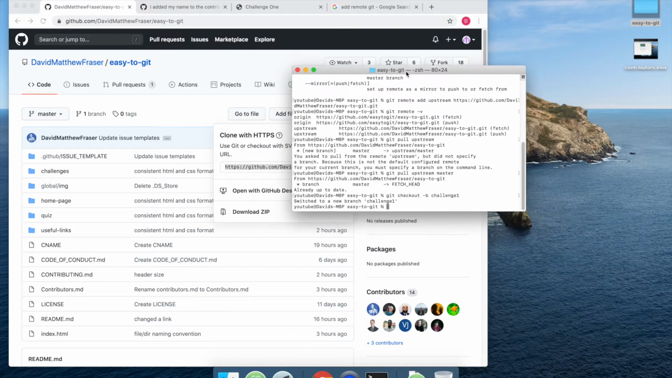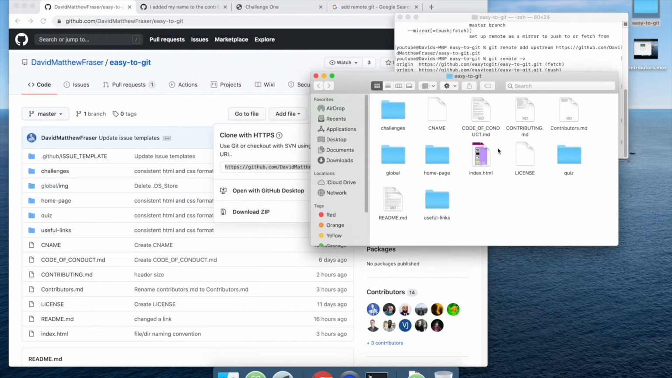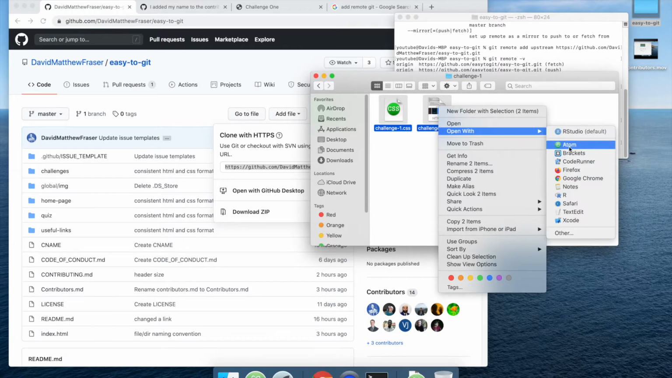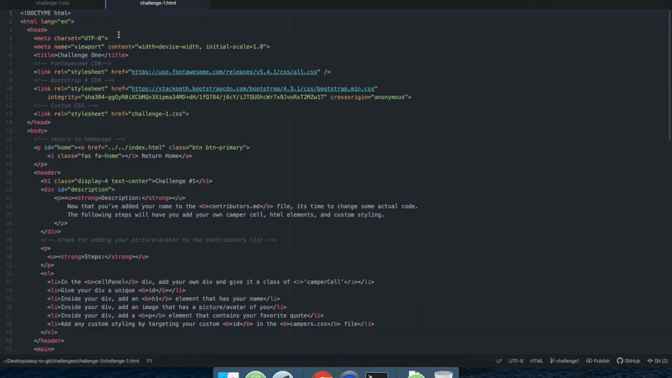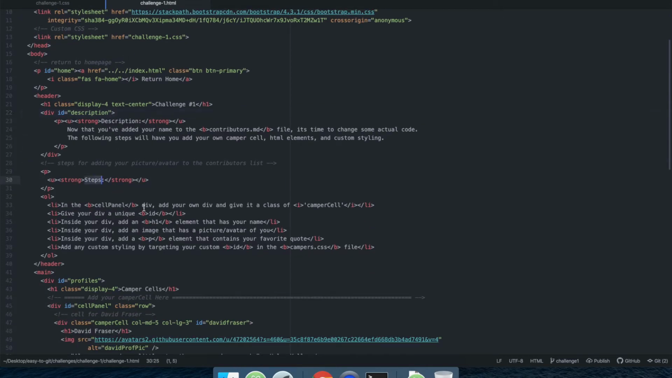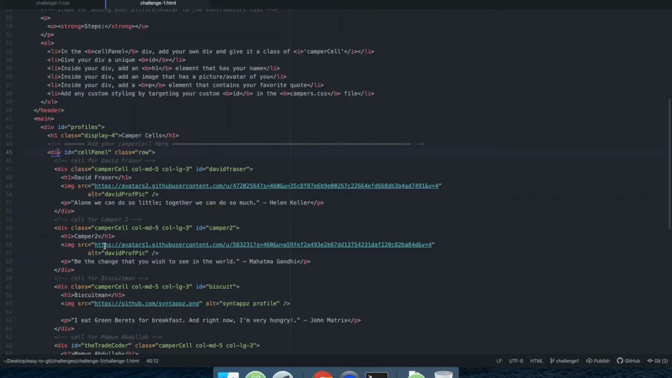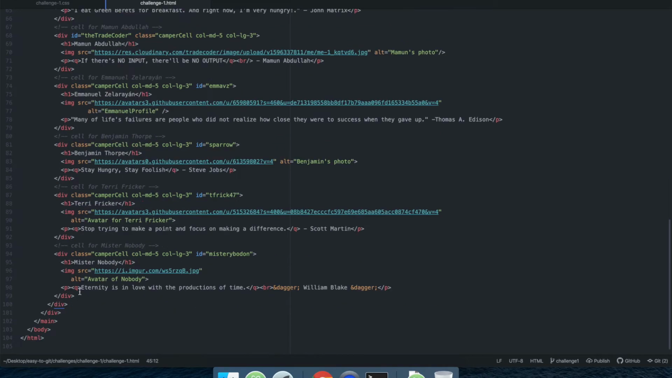Let's go ahead and make the changes. Go to challenges, challenge 1. Let's open both the CSS and HTML file. So we've got instructions here on the HTML page. Let's go check those out under steps. In the cell panel, which is right here, add your own div and give it a class camper cell. So here is the cell panel div. It starts there and ends here.